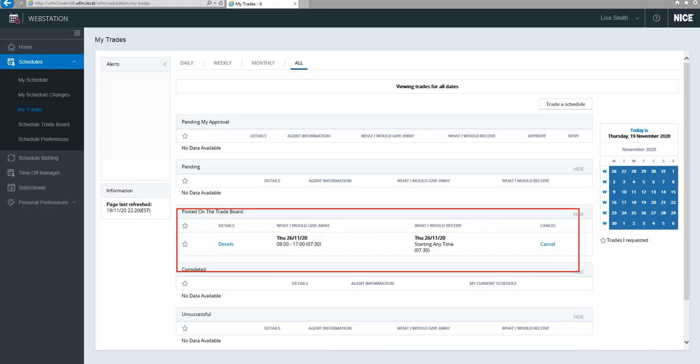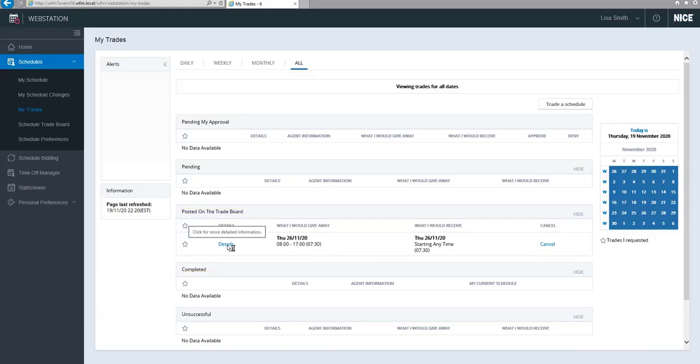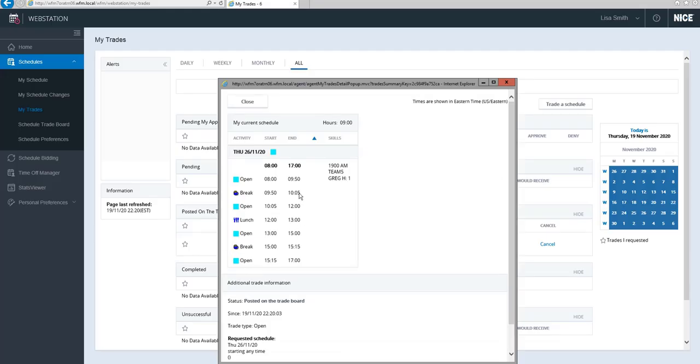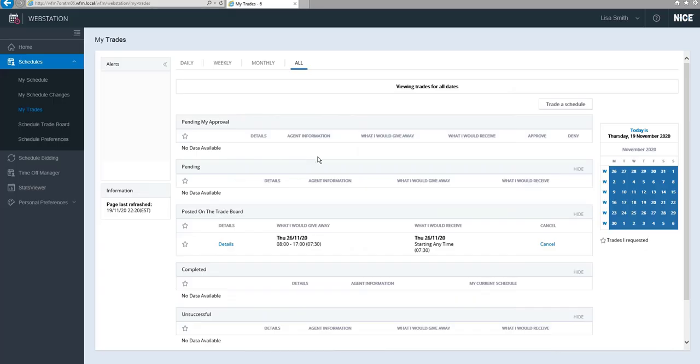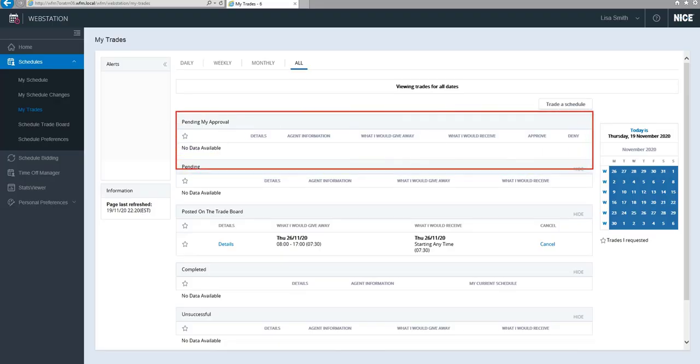This is the trade that I've requested. I have information about my schedule that another consultant would also be able to see. If there were any pending trades, they would come through here, requesting to be approved or denied from here. In the next video session about the schedule trade board, we'll show you the completion of the trade.